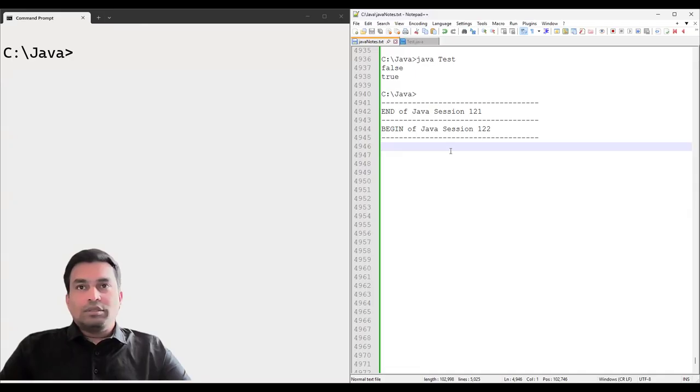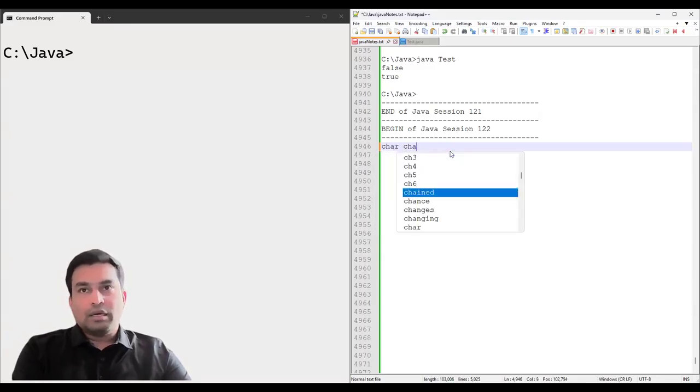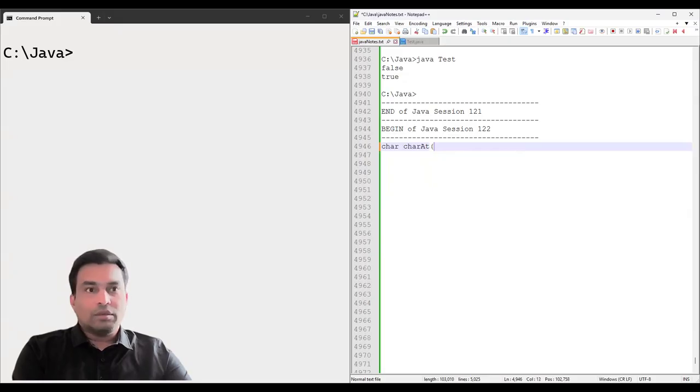Let us continue to uncover strings. Let's look at the charAt method.